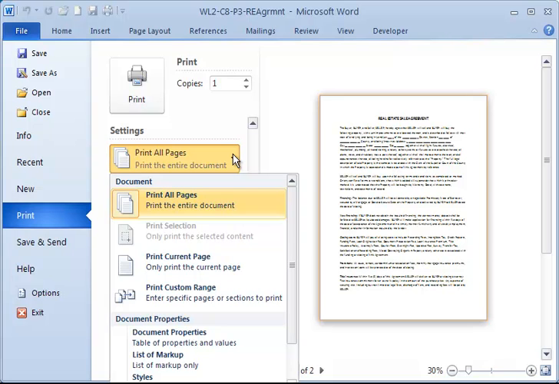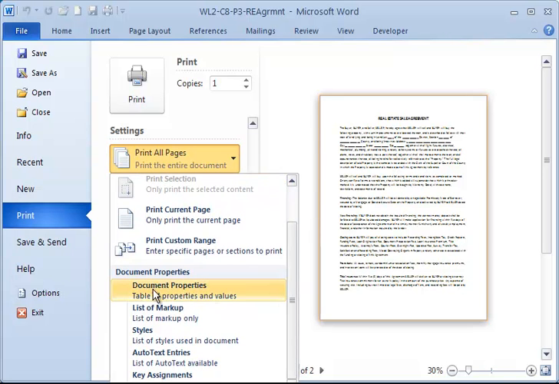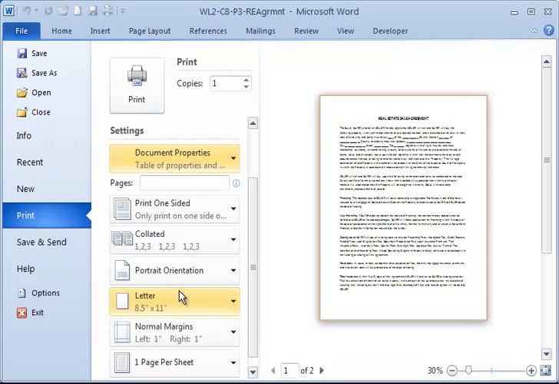So I'm going to click on the drop-down arrow, scroll down just a little bit, and you can see Document Properties here. I'm not going to do this, but you would click Print, and that would print out just the document properties that pertain to this document. Okay? I'm going to change that back to Print All Pages as my default.